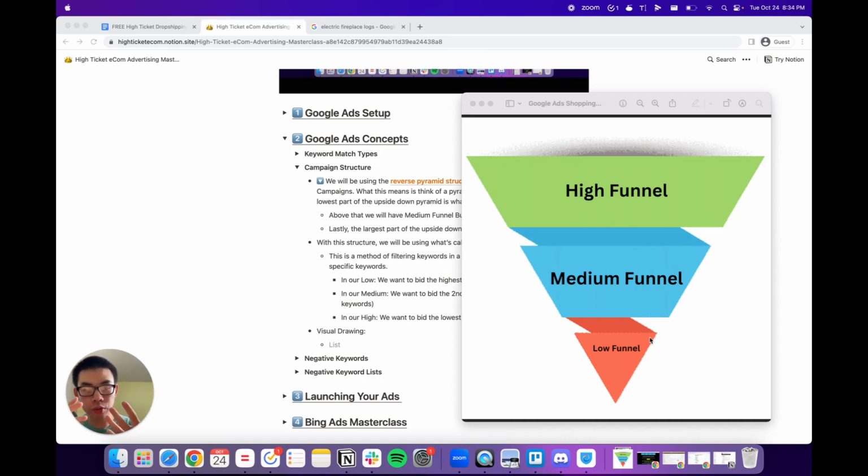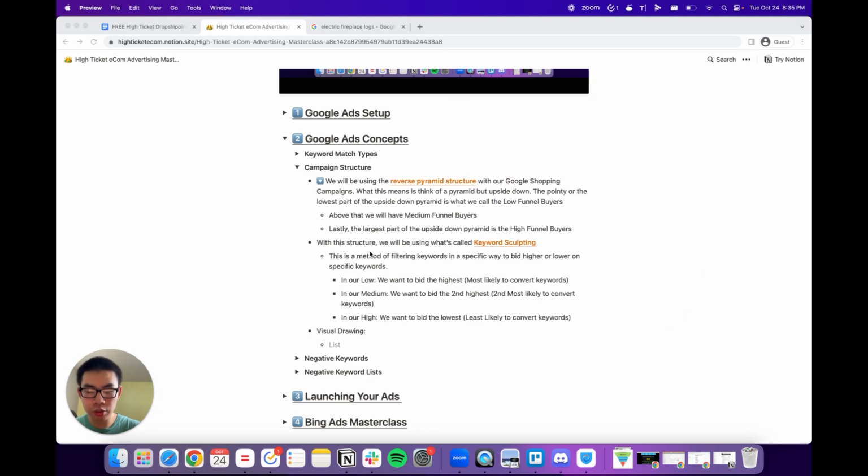So people looking for Tesla Model 3 are very high intent. They already know the brand and they know the model that they want to buy. So we want to be bidding more in the low funnel because people are more likely to convert than someone in the high funnel. So with this structure, it's essentially called keyword sculpting. This is a way to filter keywords in a specific way to bid higher or lower on specific keywords.